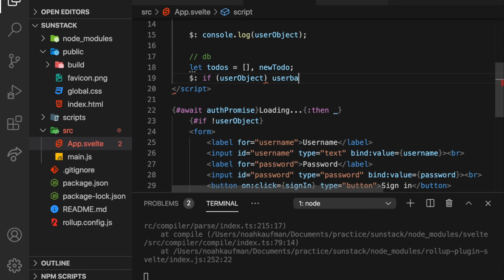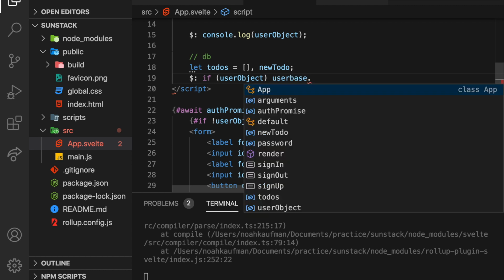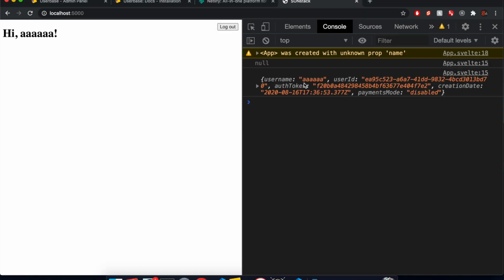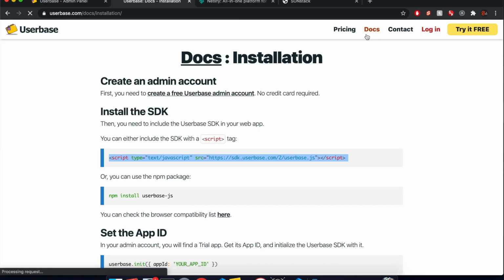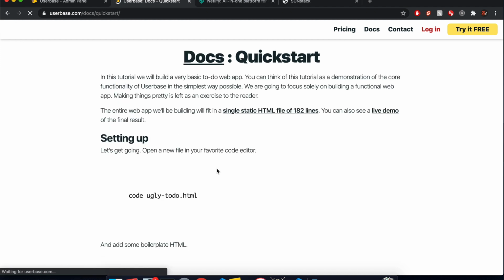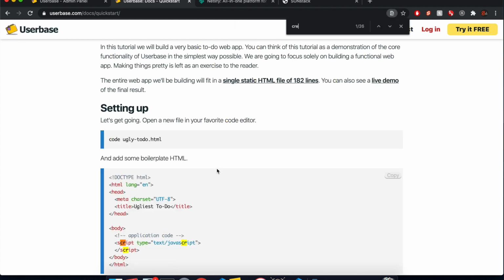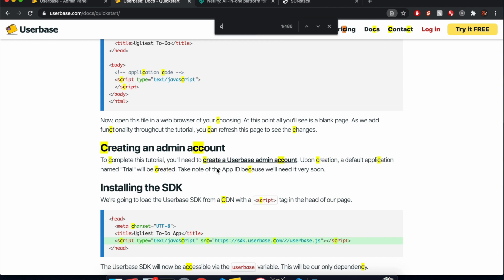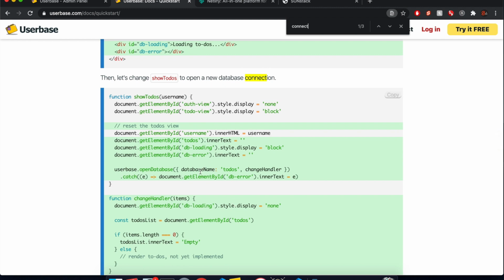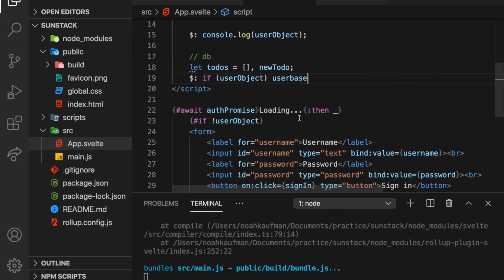So that is just userbase dot, crap, I forget. Is it create? No. Okay, I'm going to check the docs. Docs, so they've got this great quick start. Is it creating? No, it's not. Connect using the database. So database name, open database. Okay, we're opening the database, right?